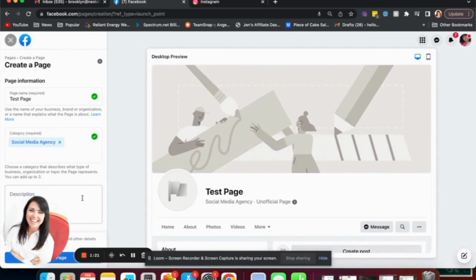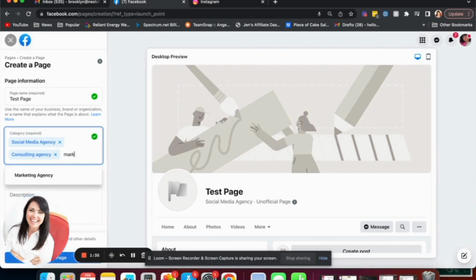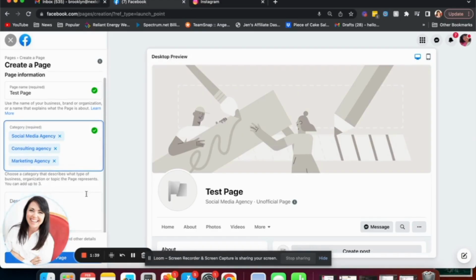Obviously, that's a good fit. But down here it shows you that you can choose up to 3. So I'm going to do consulting agency and marketing agency. So those 3, it's a good one.